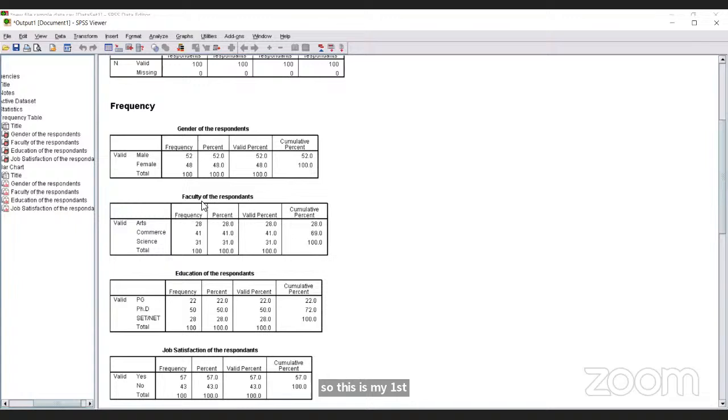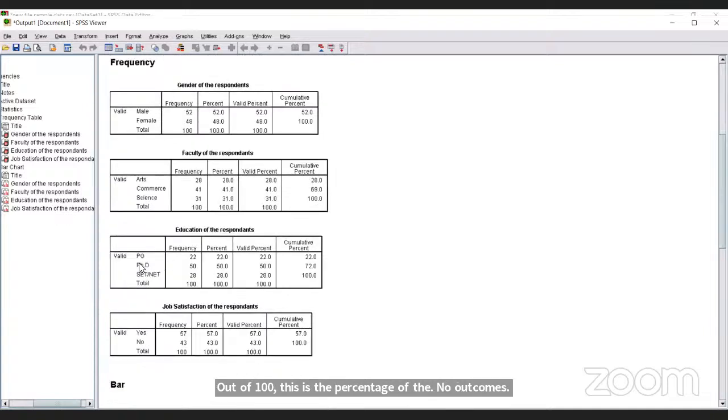My second variable, faculty of the respondent. The arts students are 28. Suppose commerce is 41 students out of 100. Okay, and science is 31 out of 100. This is the percentage of the outcomes. Okay, education, again, PG is 22 students. PhD is 50. NET/SET is 20. And total is 100.